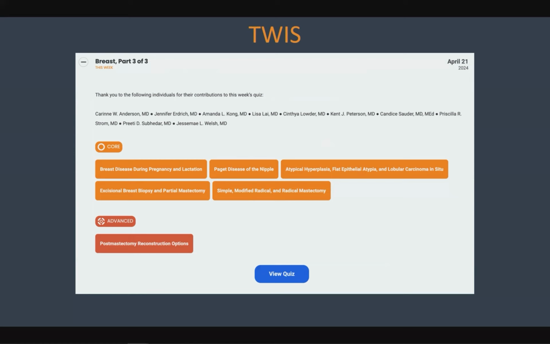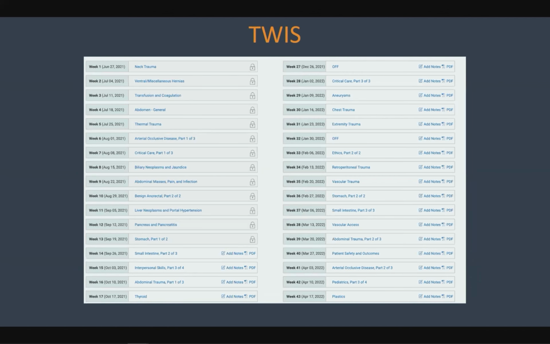Maybe you don't cover the reconstruction, but you cover the core modules in that particular week. I think you all know that there's a shuffle the deck option for TWIS. So we send out, and we'll do this in the next couple, usually at the end of May or middle of June, we publish this TWIS schedule.